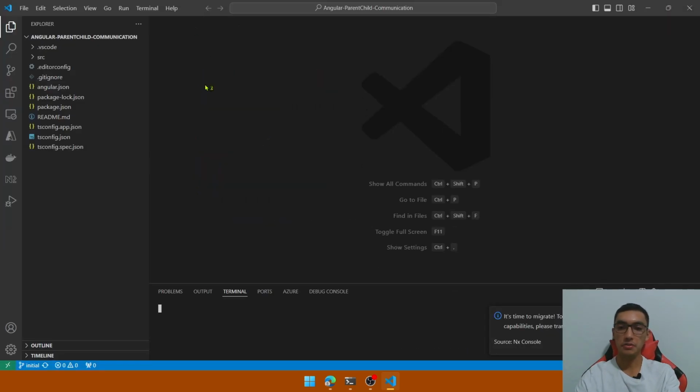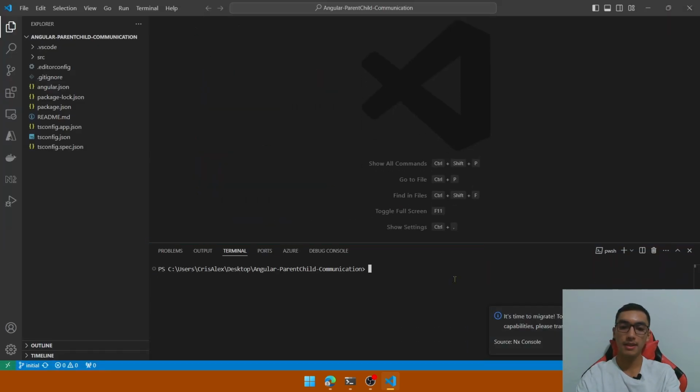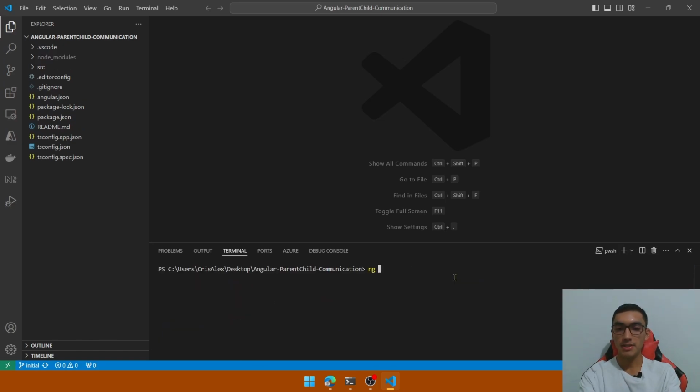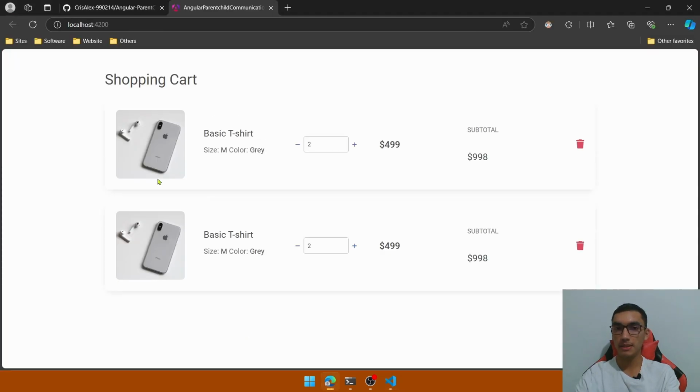Now open a new terminal and type npm install to install the node packages, and I will add the force flag to avoid conflicts. Run the command, clear the terminal and type ng serve to start the application. Open the Angular app. This is a simple shopping cart application.